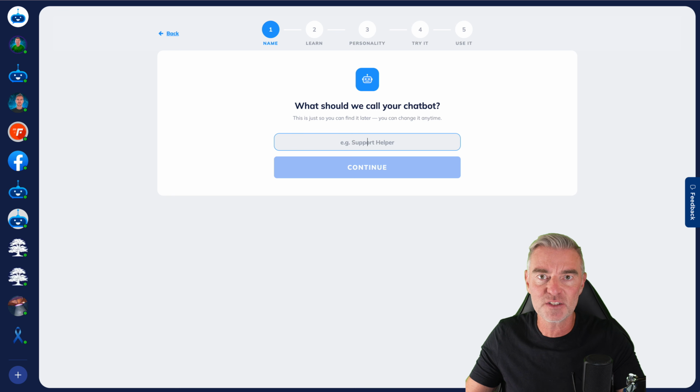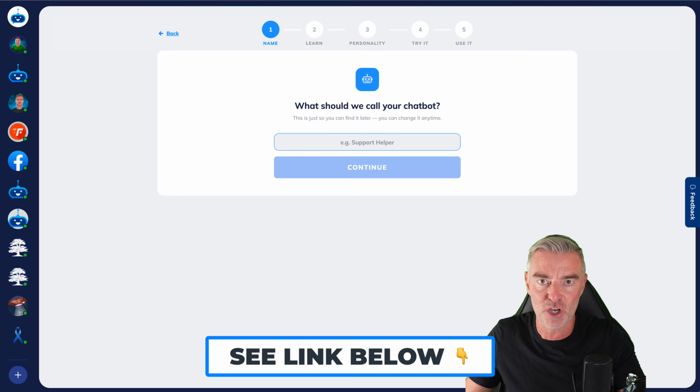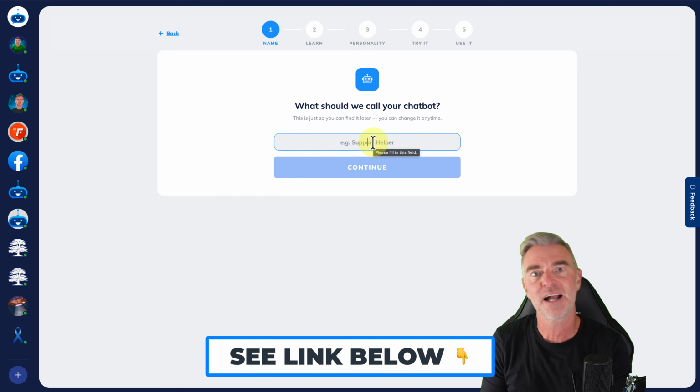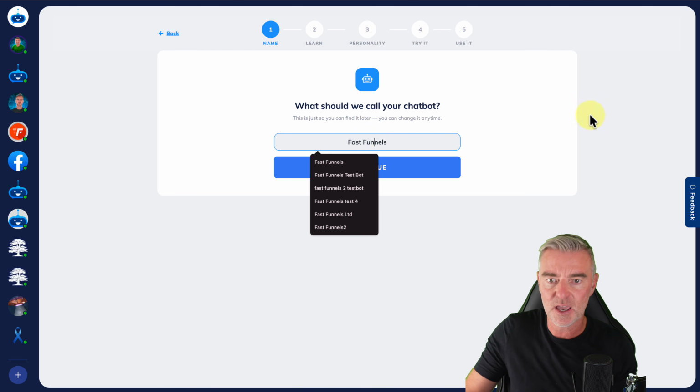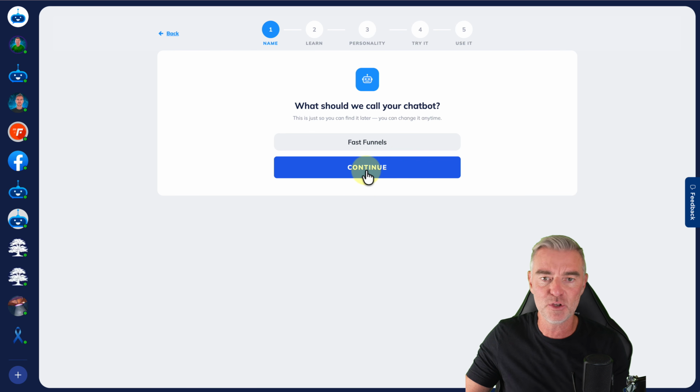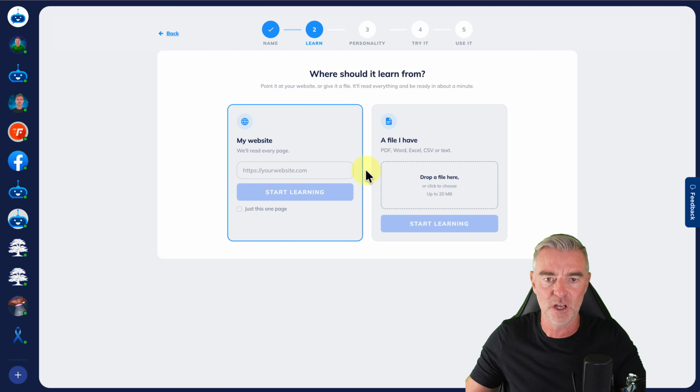So here's the first thing we do then. We go to fastbots.ai, there's a link under the video. Then you'll get to create your chatbot. That's step one, is to actually make it. So for this one, I'm just going to call it Fast Funnels. And then we're going to click continue. You just call it your business, whatever you would like to call it.